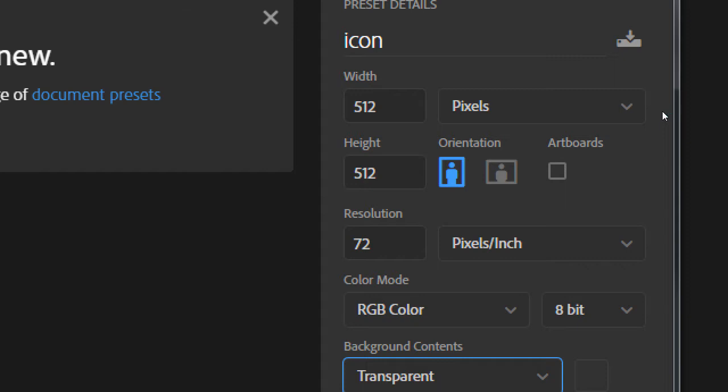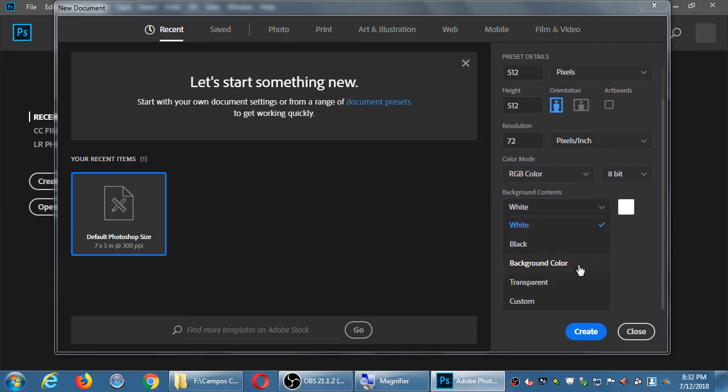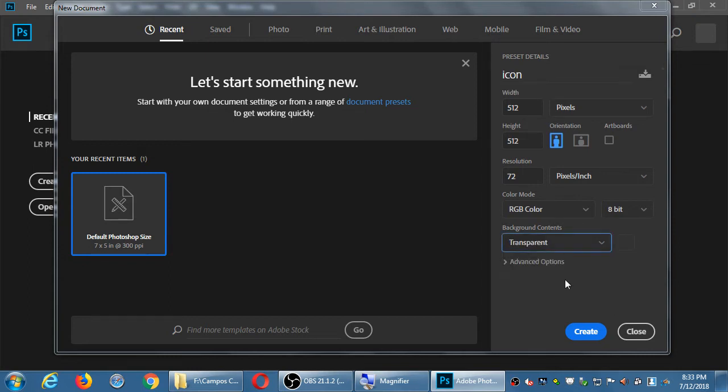Question? On mine, too, I had to scroll down. On my mouse, I had to scroll down, and then it appears. Yeah, it was cutting off, so you might have to scroll. If your mouse doesn't scroll, try to press the up or down arrow keys. Transparent.